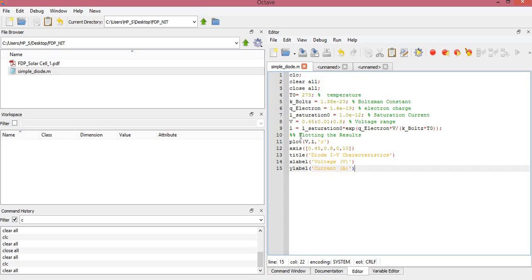The saturation current in the case of a p-n junction diode has a typical value of 1 into 10 to the power minus 12. Then T is the temperature, which I defined as 0 degree centigrade, or you can say 273 degree Kelvin. Then I have defined the applied voltage in the range 0.45 to 0.8 with a step of 0.01. Then I have defined the total current I equals I saturation into exponential QV by KT.